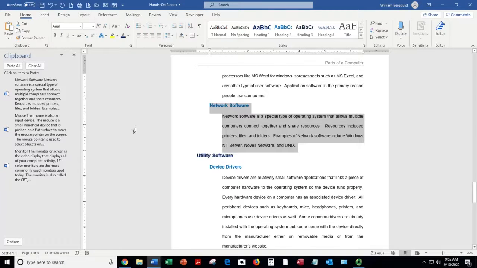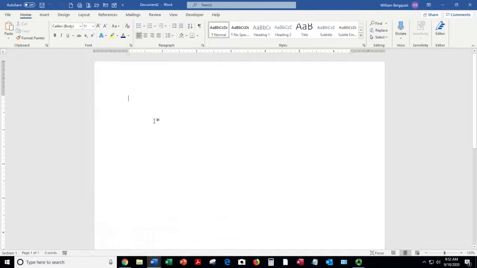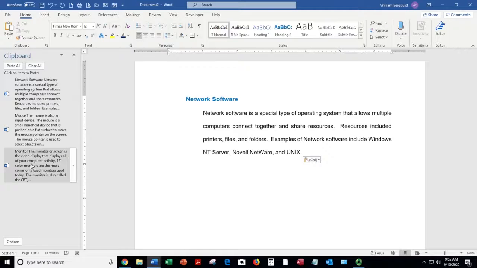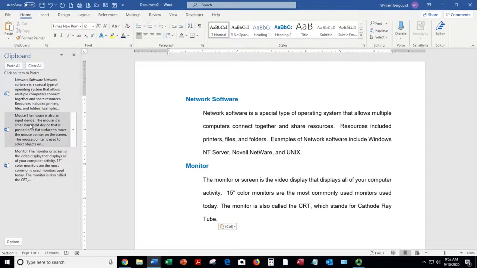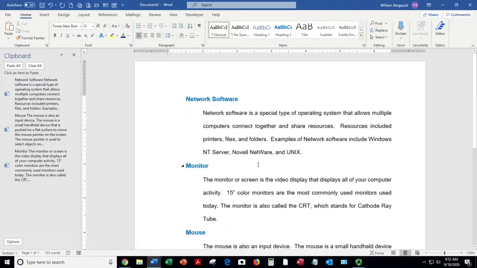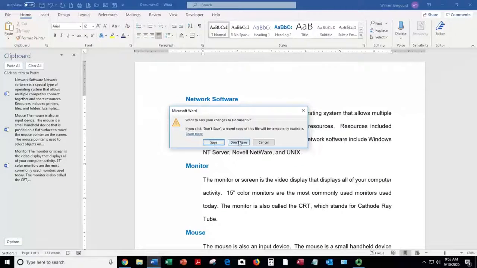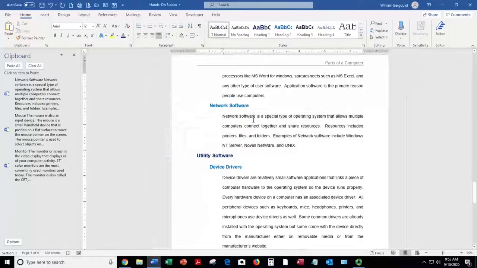Switch over to the blank document and paste the paragraphs in this order. Network, monitor, mouse. So I'll go back over to that blank document. Turn on my clipboard. And let's see, network, monitor, and mouse. And now my 3 paragraphs are pasted into a new document, even with the formatting. Looks good. Then it says, close this file without saving. So I'll go to File and Close, don't save, and I'm back over here to my parts of a computer.